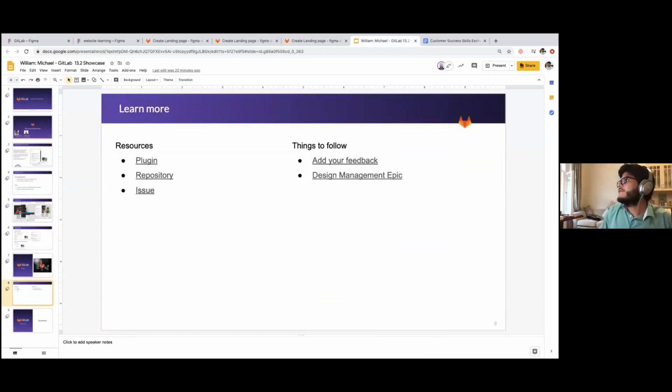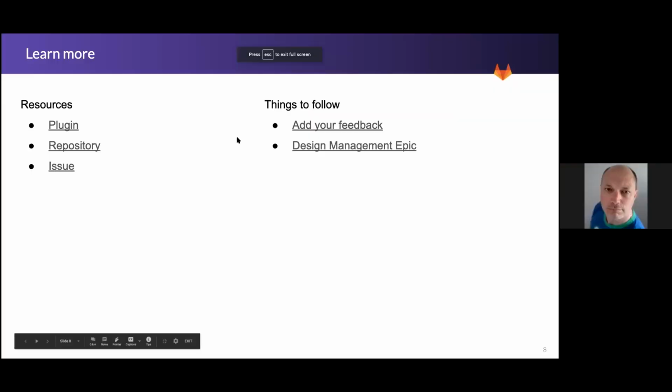Okay, yeah, my question, William, was around the configuration of the plugin. How does it handle multi-factor authentication and all that kind of fun stuff?